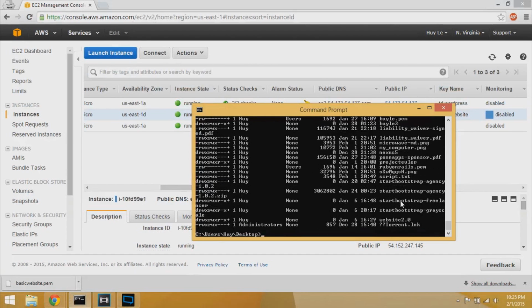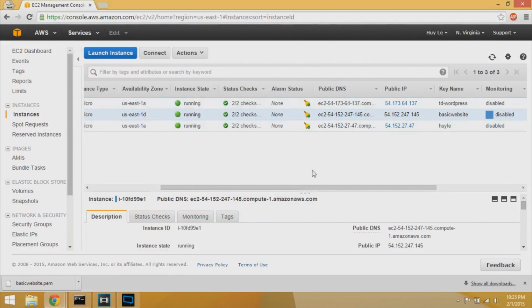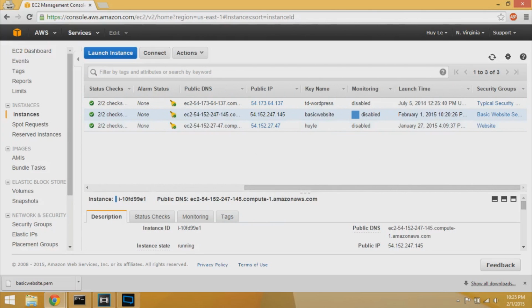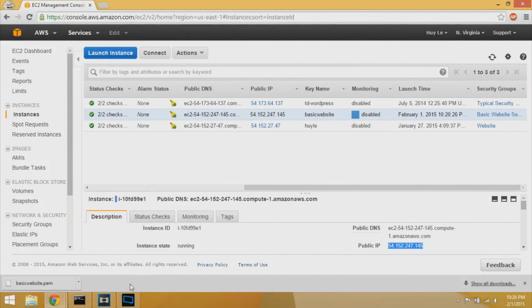Okay, well that works. And now we can finally use the SSH protocol to get to this EC2 instance. So on the EC2 instance dashboard for running instances, if you click on the particular instance that you just launched, it'll always have the key name so you can differentiate which instance is which. You can find the public DNS or the public IP at the bottom. So we're going to copy the public IP at the bottom, right click, copy.